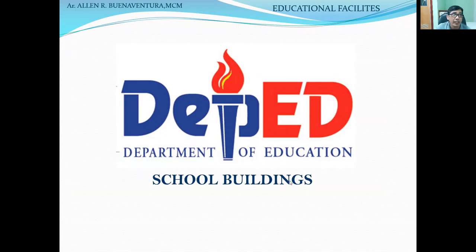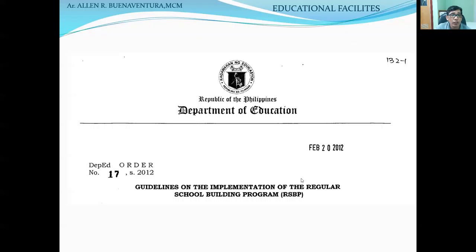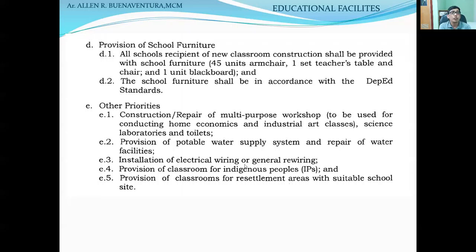So Department of Education series February 20, 2012, guidelines of implementation of the regular school building program. Provision of school furniture: all school recipients of new classroom construction shall be provided with school furniture, 45 units of armchair, one set of teacher's table and chair, one unit of blackboard. The school furniture shall be in accordance with the DepEd standards. So there is what you call DepEd standards for school buildings issued by the Department of Education.